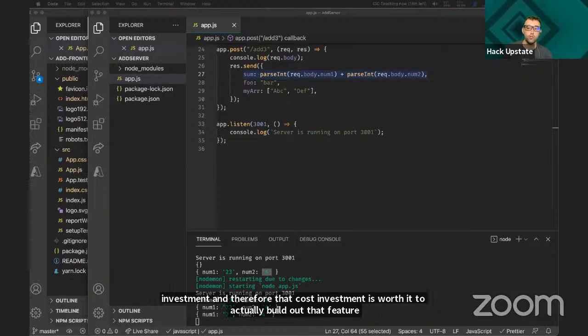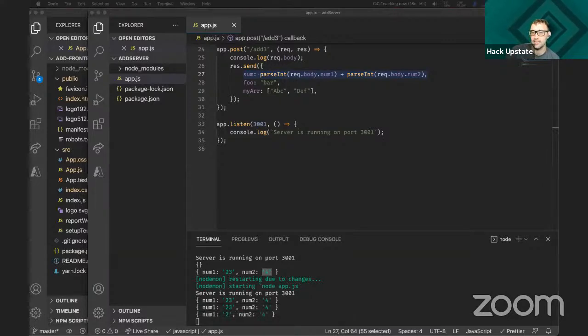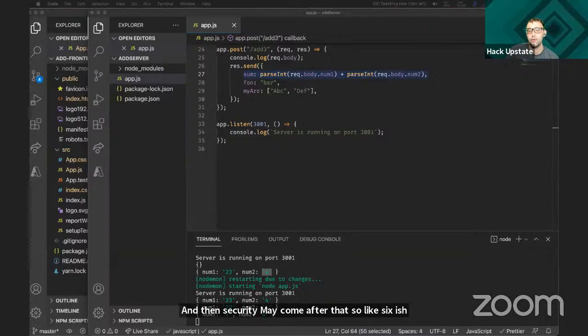Jahil, yes, when you launch your server on the web, you would definitely use a domain name, and that will be covered in the DevOps module coming up right after the database and Node. I'm pretty sure DevOps is next. And then security may come after that. So like 6-ish weeks from now, you're going to be in, I believe, AWS, Amazon Web Services, which is the largest cloud provider, learning how to spin up a server, or an instance of a server, how to deploy your code onto it, and then how to link your domain to your code and get all of that running.